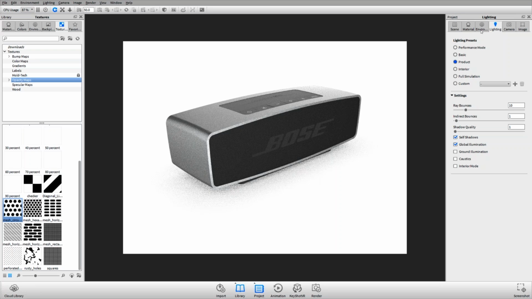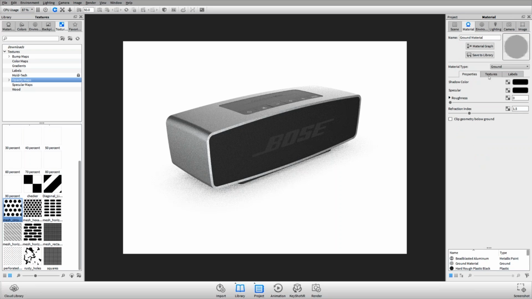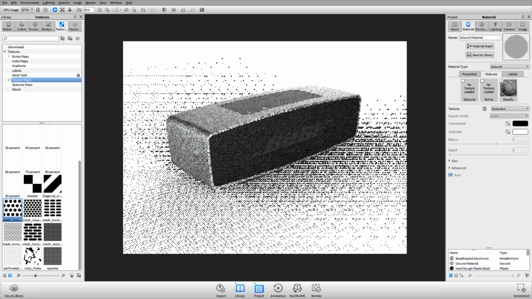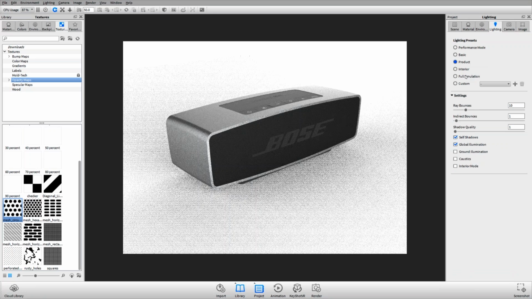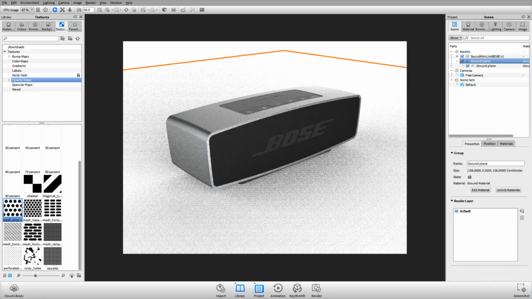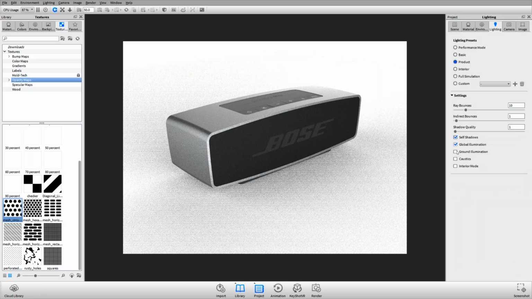If I disable that and go back and turn on my ground shadows, you'll see that with ground illumination turned off, I don't get any light on the ground. Now with it turned on, I get a little bit of light on the ground. But again, I'll usually just use that added ground plane to get a little bit more control there.